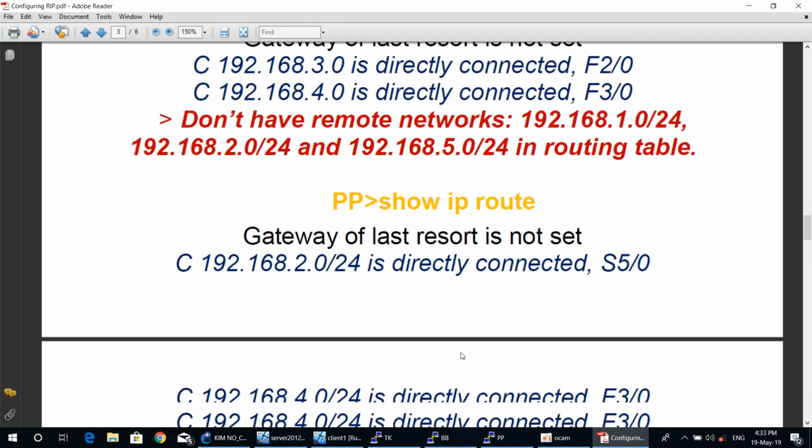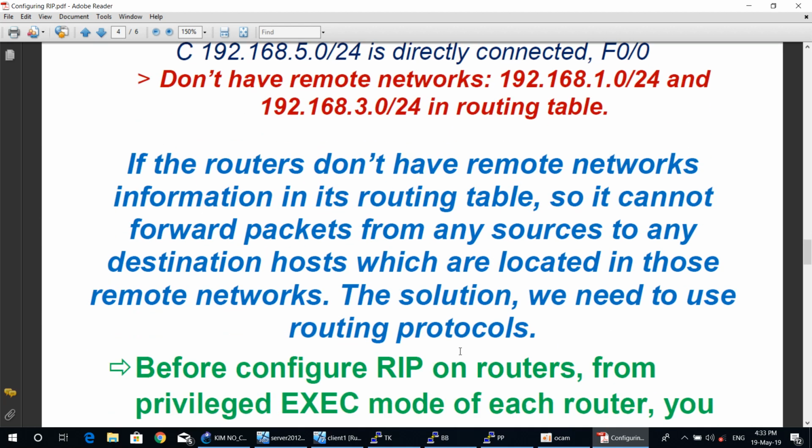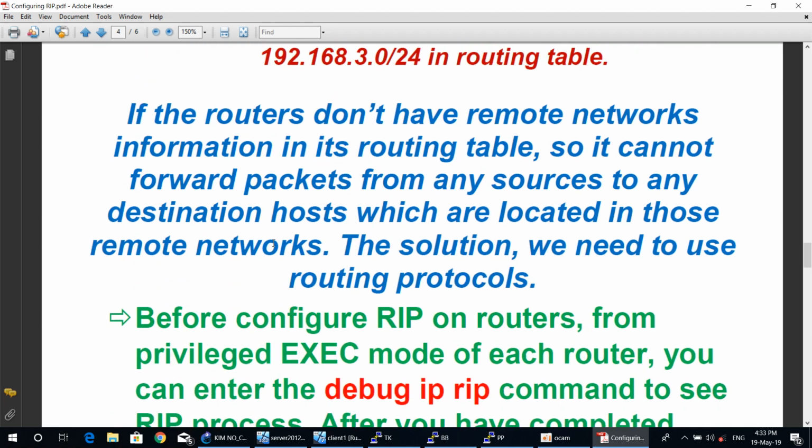But before we move to the next step, I would like to talk about something. If a router doesn't have remote network information in its routing table, it cannot forward packets from any source to any destination host located in those remote networks. The solution: we need to use a routing protocol.